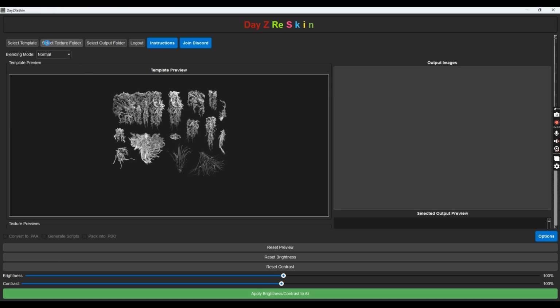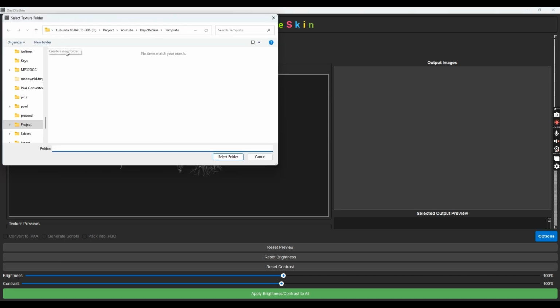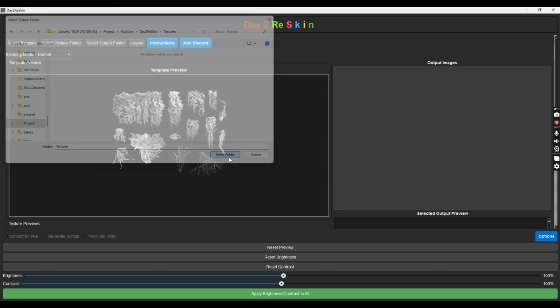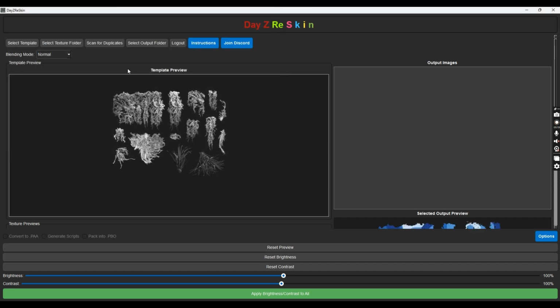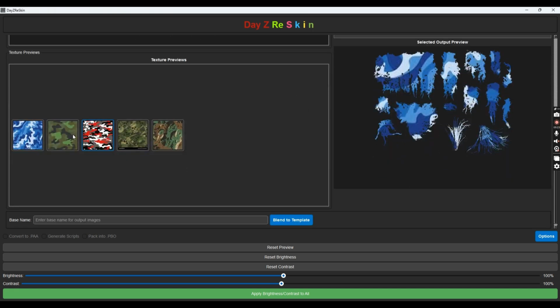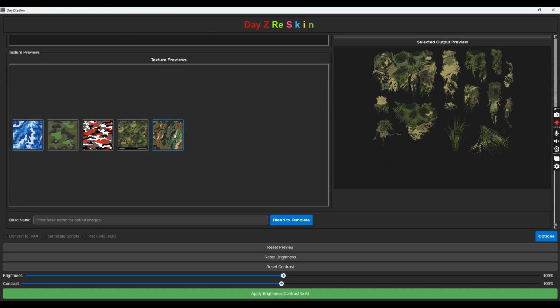Alright, from here you can select your textures that you want to put over it. The way this works is you're not just selecting individual textures out of a group or a couple of textures. You're selecting a folder of textures. I've got all the textures that I want to retexture the template with in this folder. So I just select textures, select folder, then it's selected. If you go down, you can see the textures already there. You can switch between them and have a quick look.